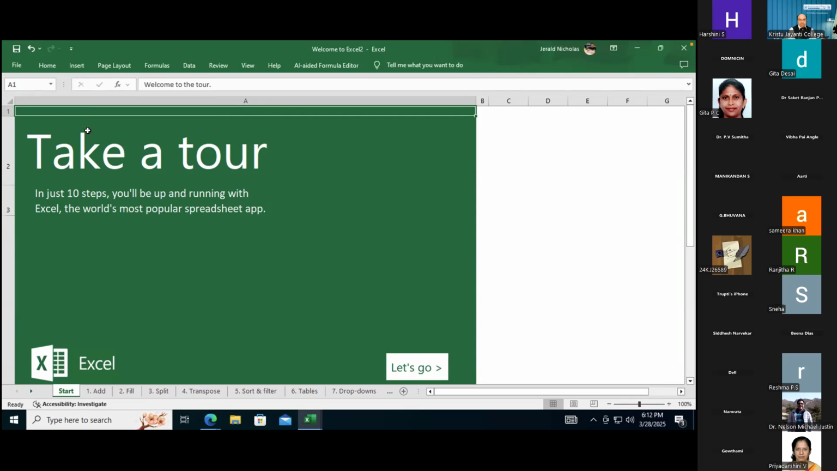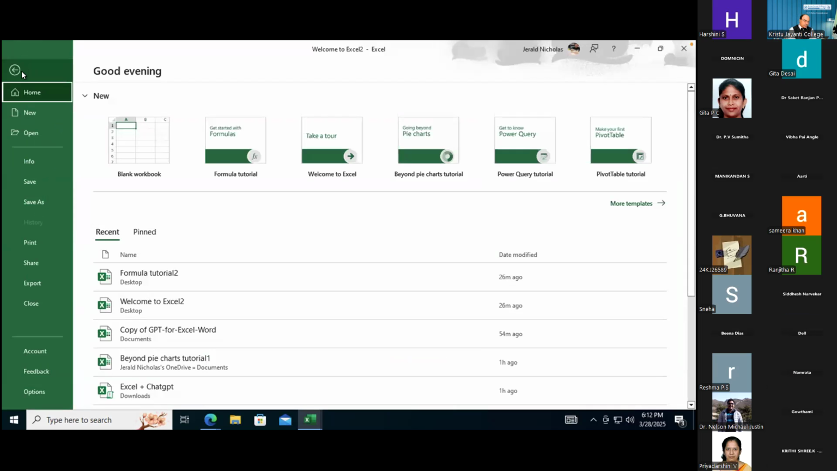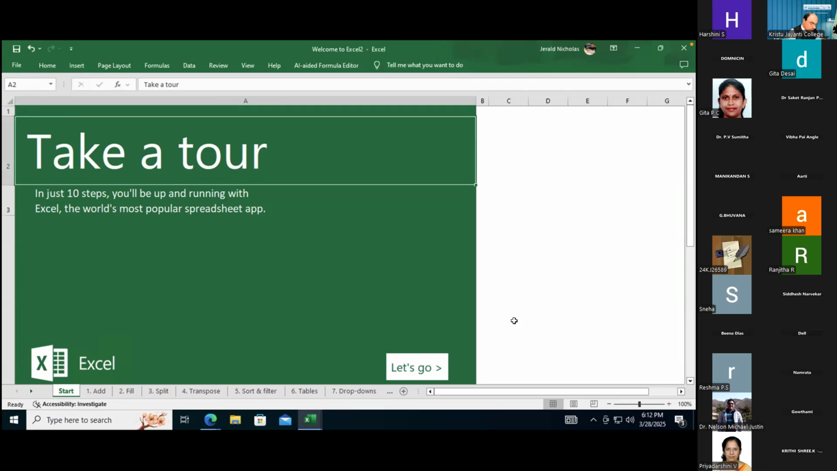So once again, I welcome you all, and I hope you all have Excel in your personal laptop or in your college notebook or PC, right? So today we're going to discuss the major and most important features of formulas and tools.